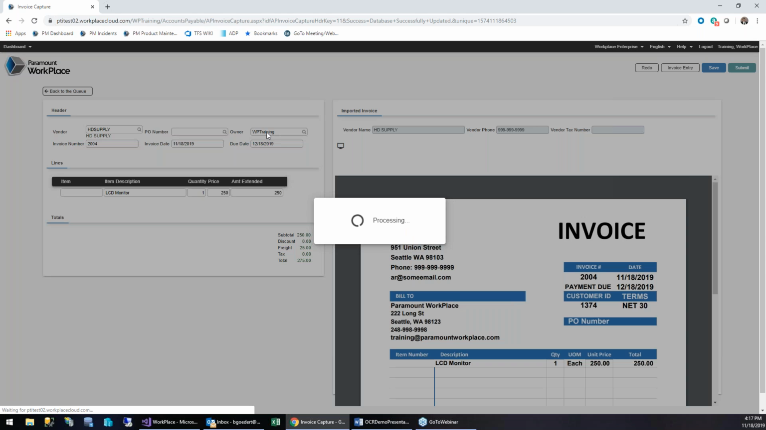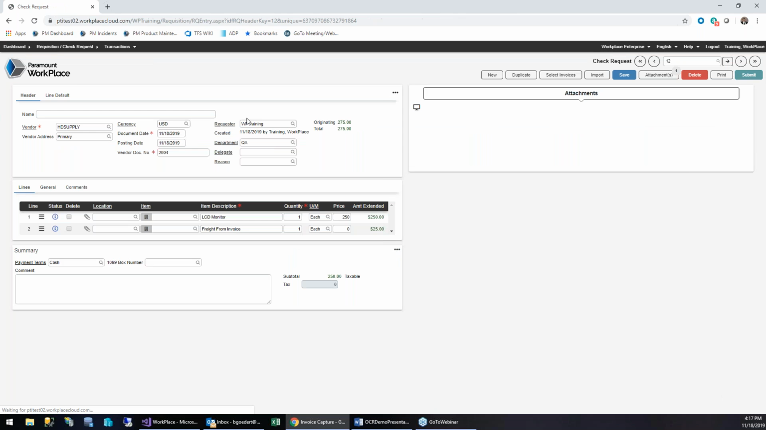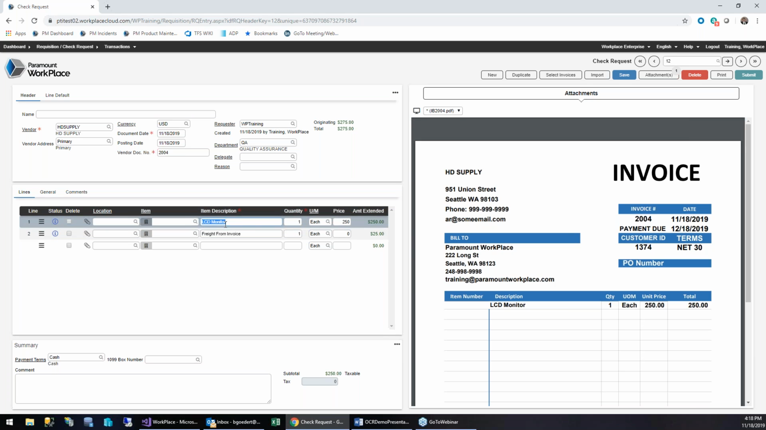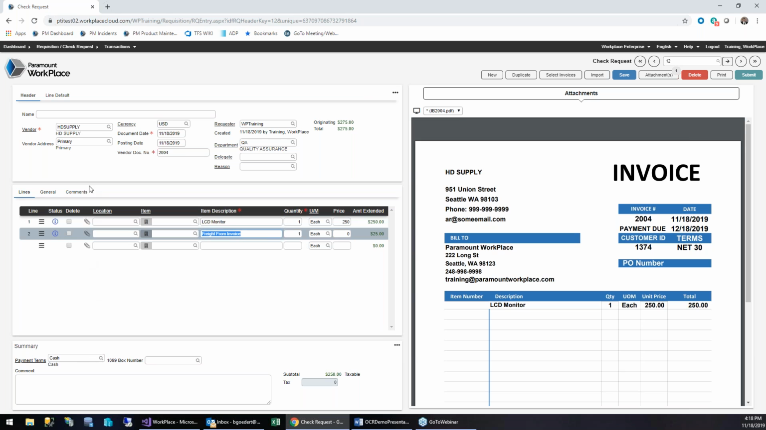And now I'll go to invoice entry. Now it should take me to the check request screen. And now again, I may have item numbers that I need to select these items from because the invoice didn't have them on there. There's my freight. Maybe I need to give it a name. There's just different qualifications, depending on the client, that might be needed before I can submit this transaction.